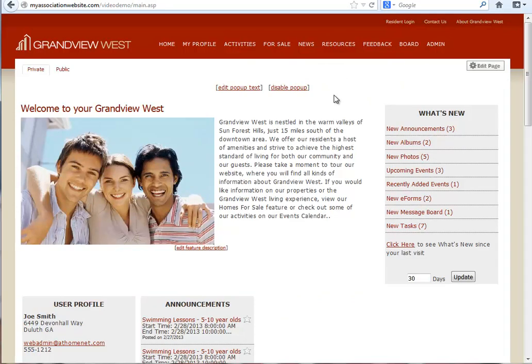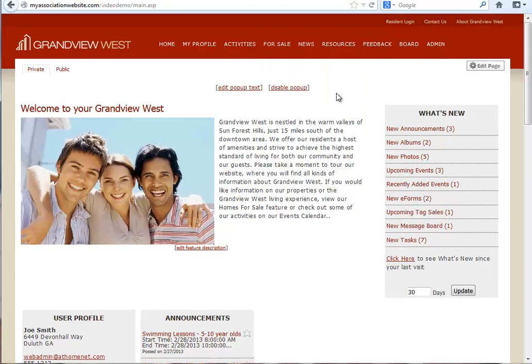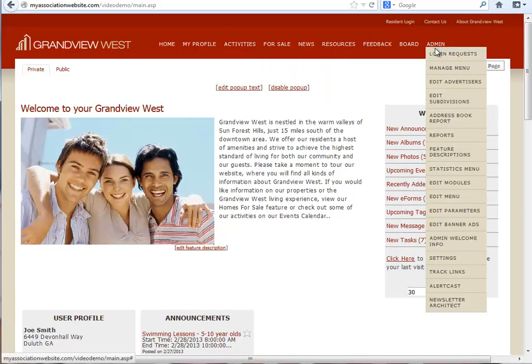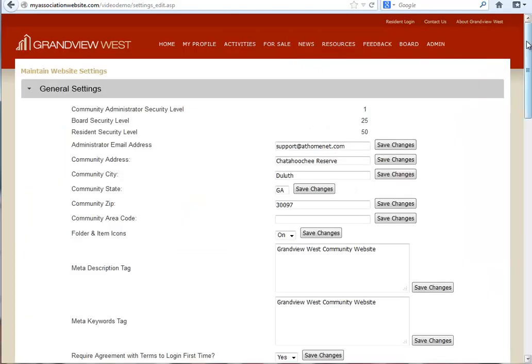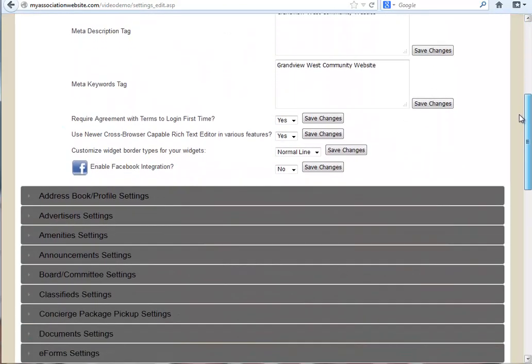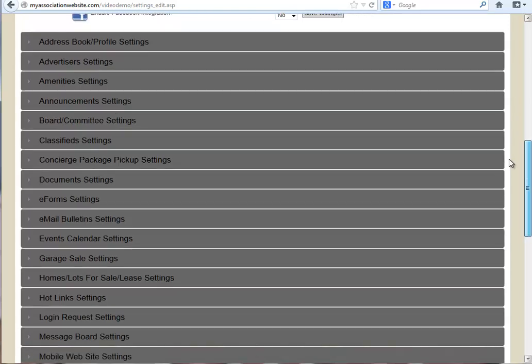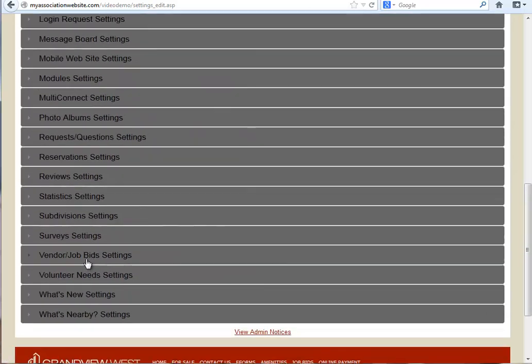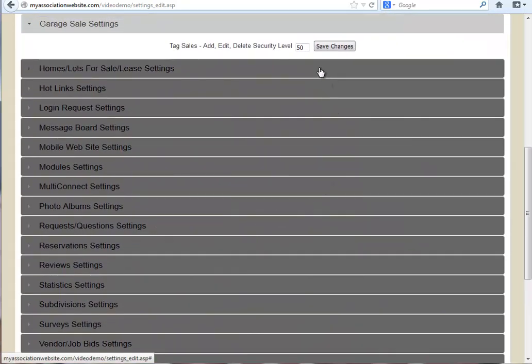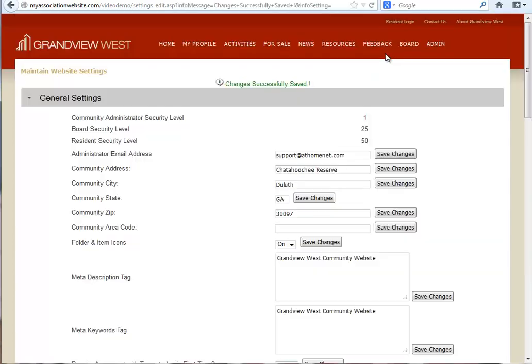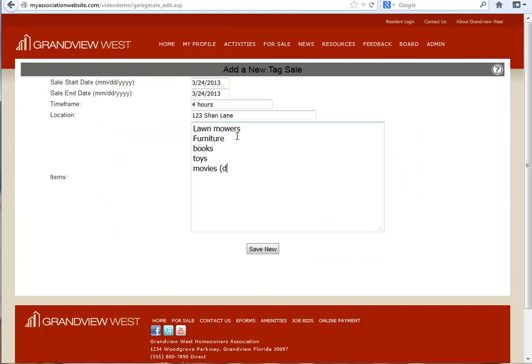Encourage everyone to take advantage of features that can help them. If you allow garage or tag sales in your neighborhood, you can set the security level for this feature so residents can post their own garage sale on the website themselves, promoting the time and date and listing the items they're selling.